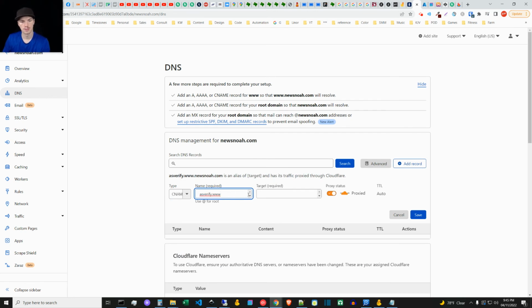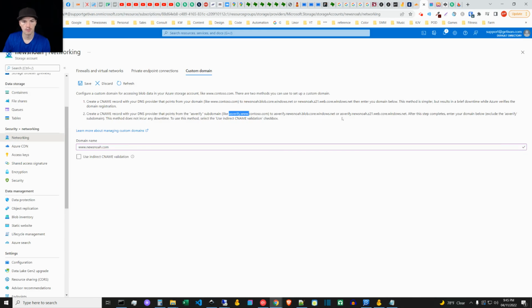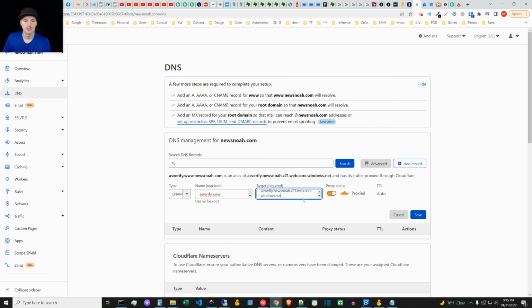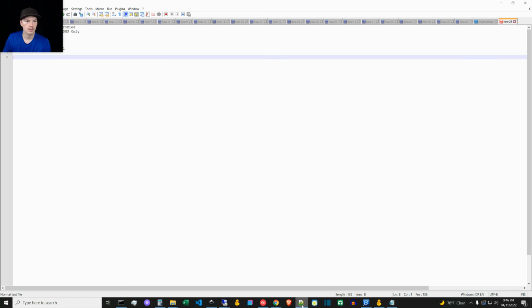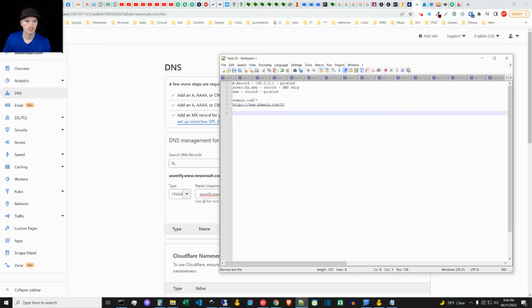Make sure it looks like this. And then the target needs to be this chunk over here, but not the blob core. You want it to be the web core like this. And so then you paste this in here. And you want to make sure, let me check my notes, this is, yeah, DNS only.